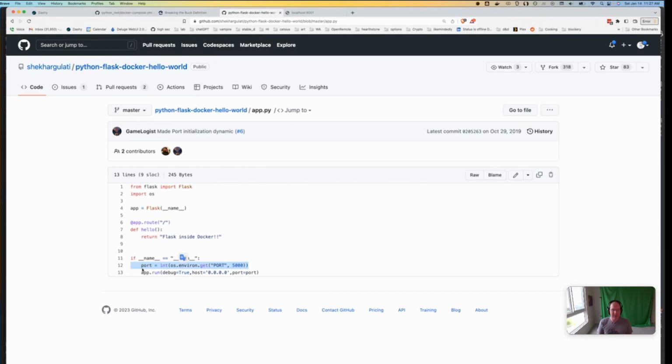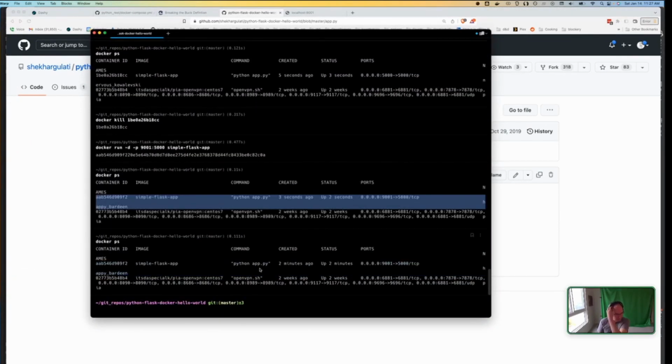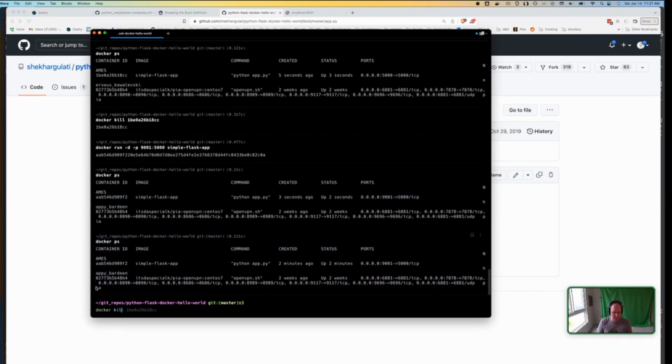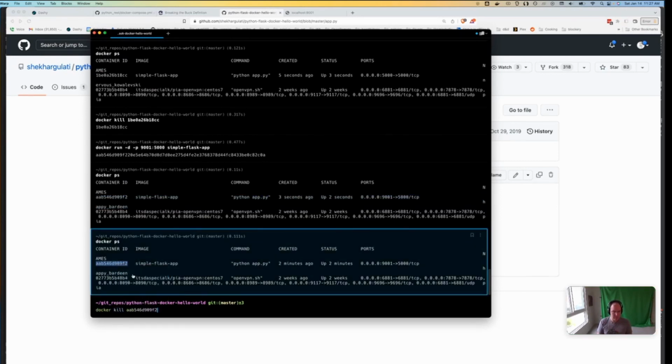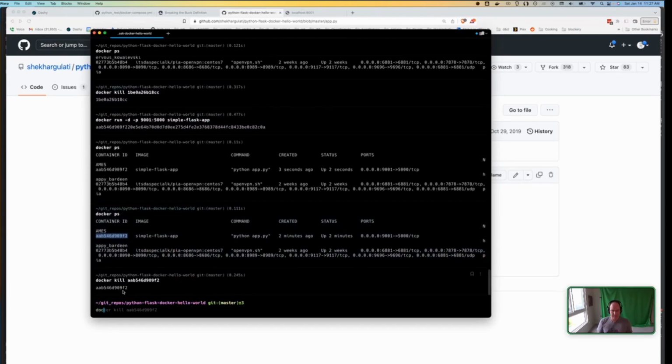This is the app. The app is listening on port 5000 here. But this isn't telling Docker to listen on port 5000. This is just saying that the Flask app is listening on port 5000. That means within the container, when this is running, it'll be listening on the container's port 5000. What I did in my command line is, let me kill this application again.